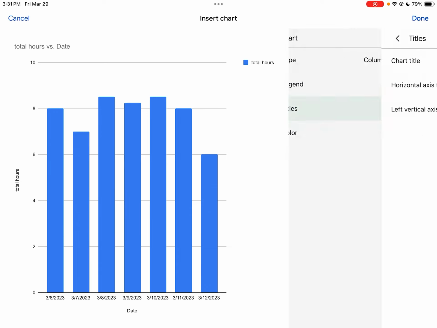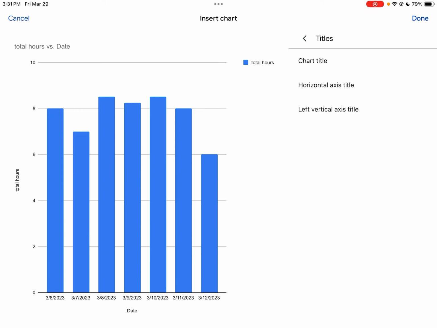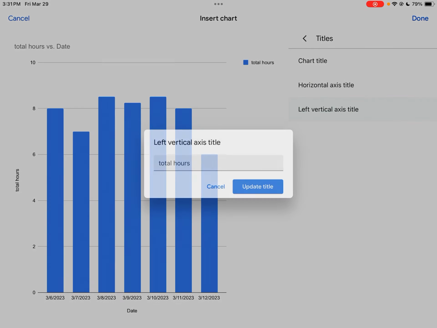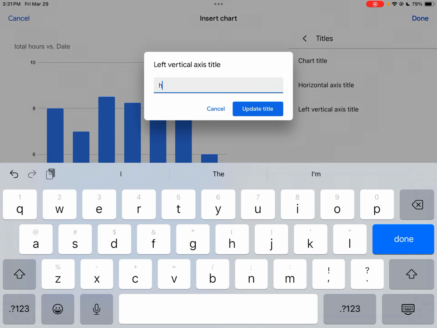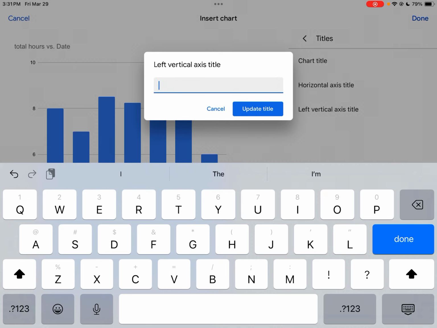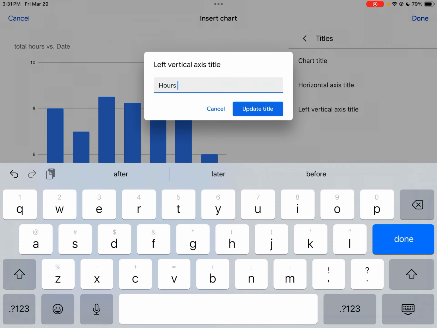If you want to change those titles, you can go to titles, the horizontal ones on the bottom. I'm going to keep it date, but my vertical axis here says total hours. Maybe I want that to say hours. Let me make that capitalized. Hours slept, if you want something a little different.